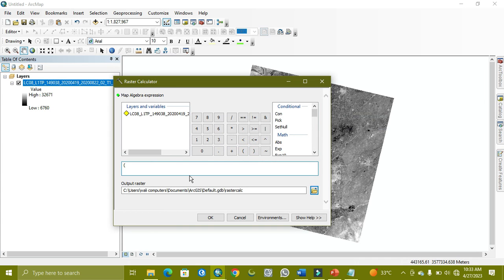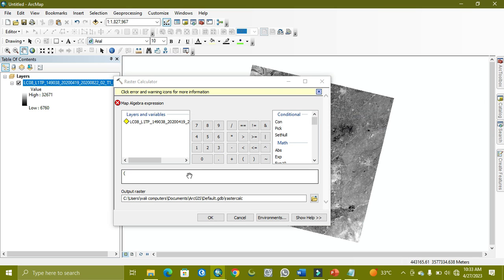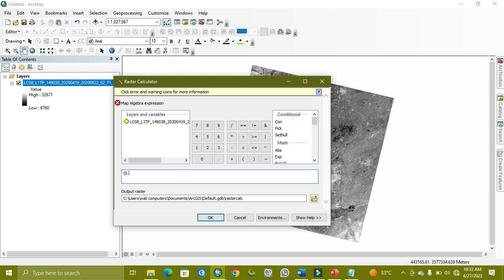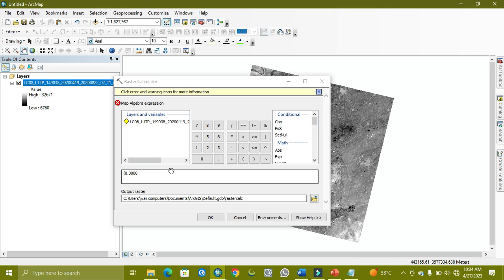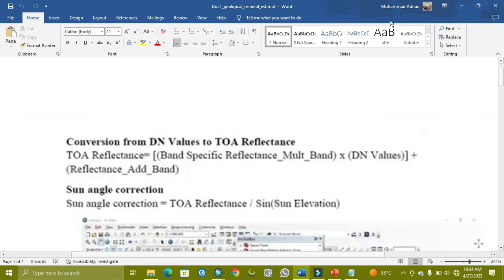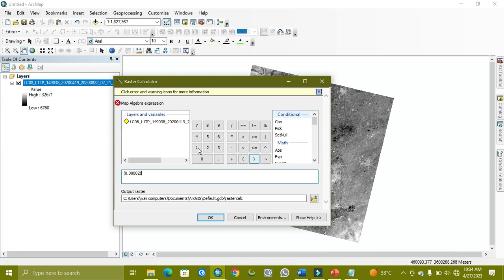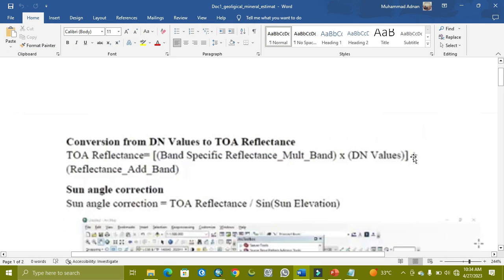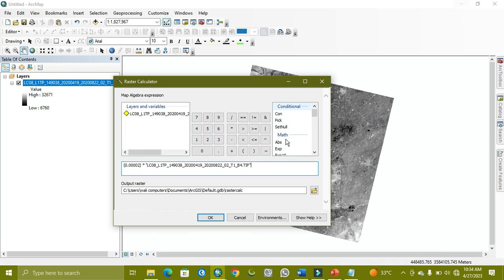So we put the values in it, and I'm going to show you how we do it. We open a bracket and put the value here, 0.00002, with four zeros, and then we multiply it by the DN value of the band, close the bracket, and put an asterisk sign. Because it's not yet atmospherically corrected, now we add a plus sign. We first multiply, then we add.